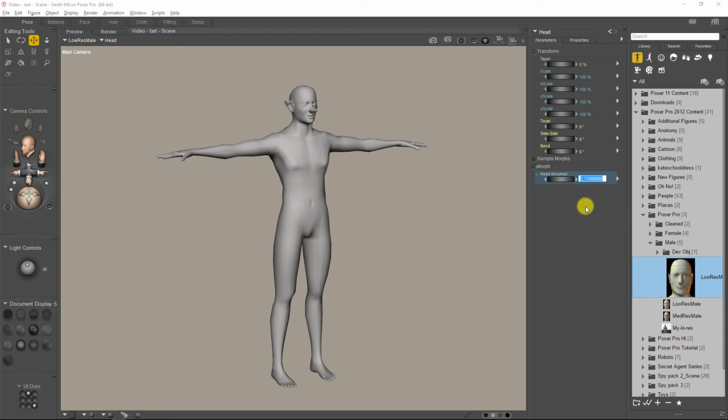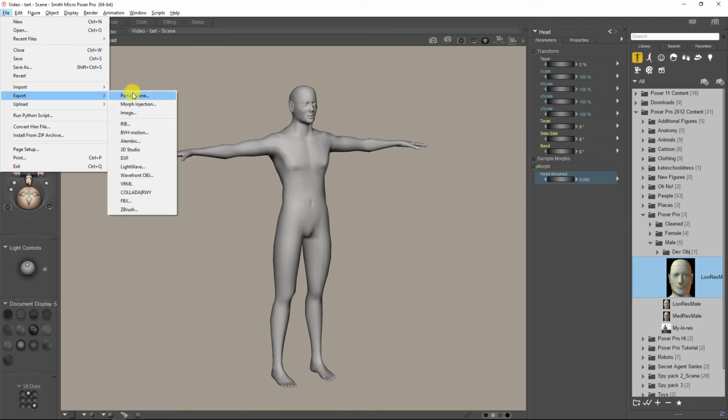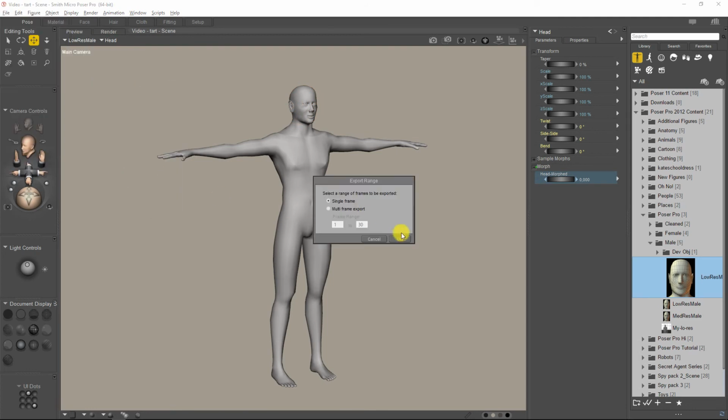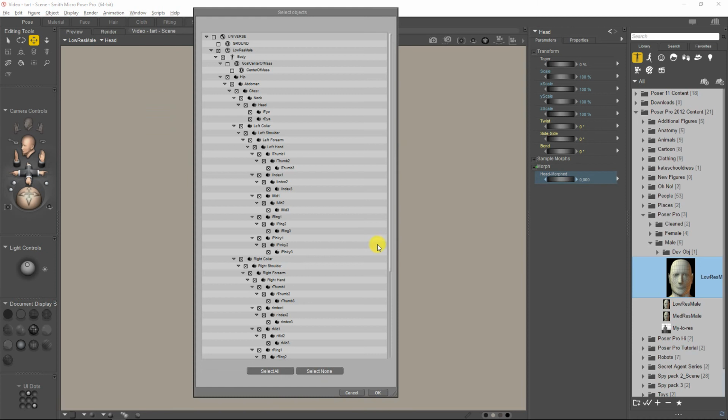Now that we know how to do that, of course we want to modify the rest of the figure. And that we do by creating a full body morph. Most start by File, Export, Wavefront Object File, Single Frame, OK, because here are all our groups. Unfortunately, this does not work.